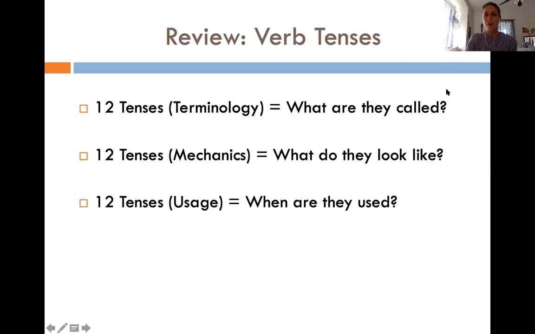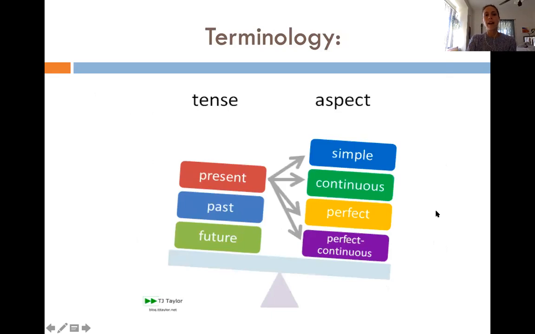Okay, we're moving into verbs. We want to make sure we know what their names are, what they look like. Mechanics is another word for form, and also when are they used. So we want to double check this. Now we have three different tenses, present, past, and future, and then we have what are called aspects. You don't really need to know this word right now, but we just want to make sure we understand what they're called. In our class, we've been calling them progressive instead of continuous, but both are okay.